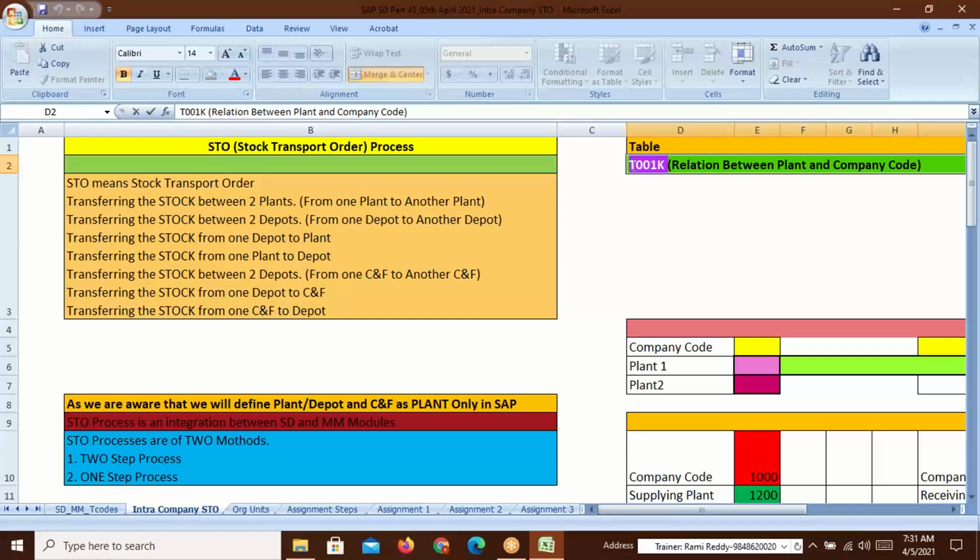So this is the table that you can use to identify which plant belongs to which company code, whether both the plants belong to the same company code or not. Or you can also search with the SPRO path. You can go to the SPRO assignment section. There also you can check whether both the plants belong to the same company code or not. That is how you can identify.